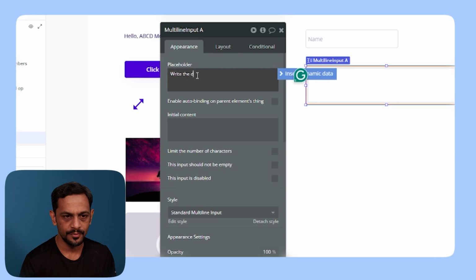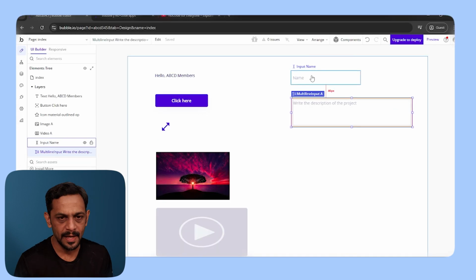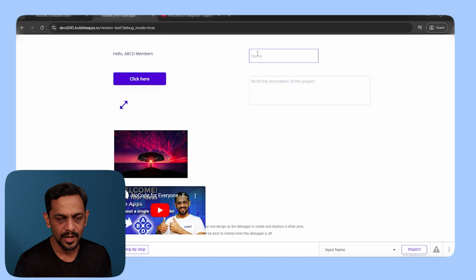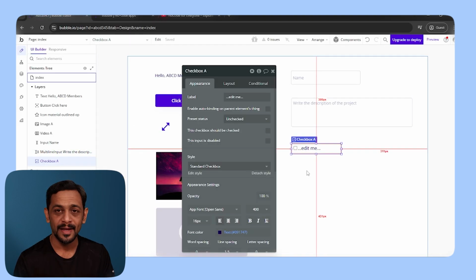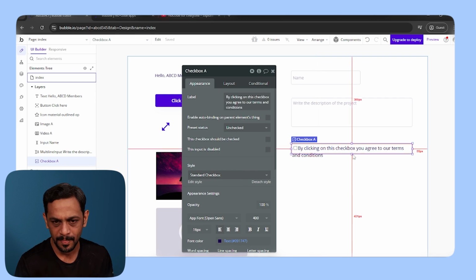Write the description of the project. Placeholder is what the user sees when the page is loaded. So here you can see name, here you can see write the description of the project, right? And so on and so forth. Now the next input element is checkbox. By clicking on this checkbox, you agree to our terms and conditions. Hold the full text.